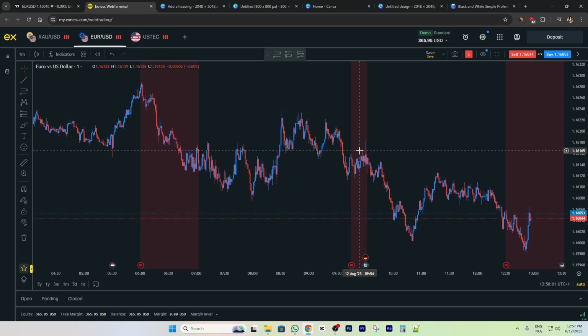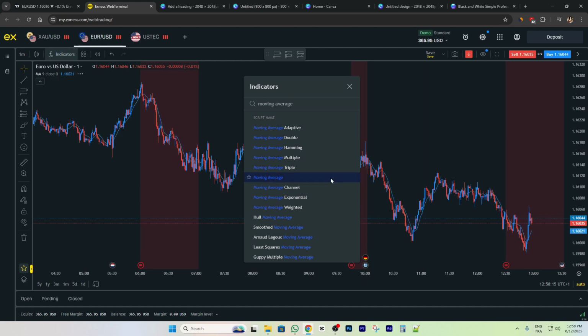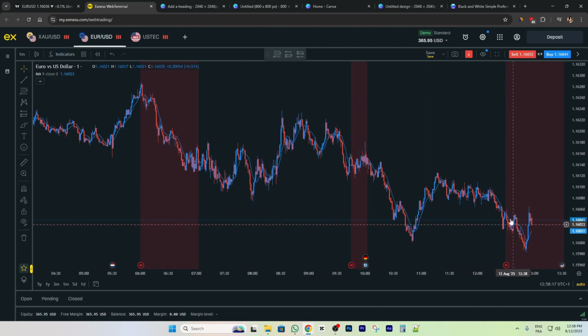So first of all, open your Exness chart, then go to indicators here at the top left. Click on it, go to the search bar and type moving average. And choose this one, moving average, as you can see. And now this is our moving average, but you have to change it to a 20 moving average.